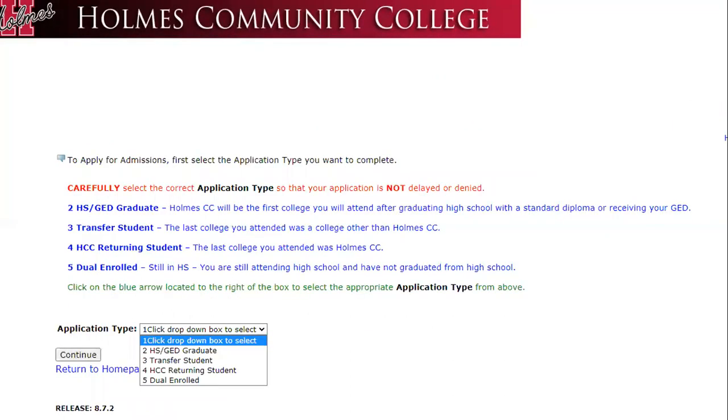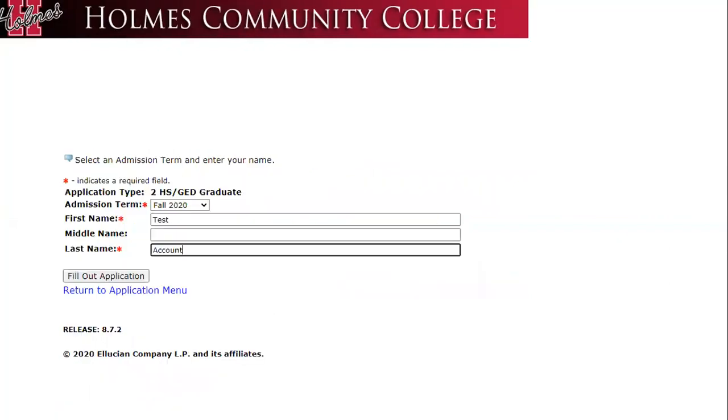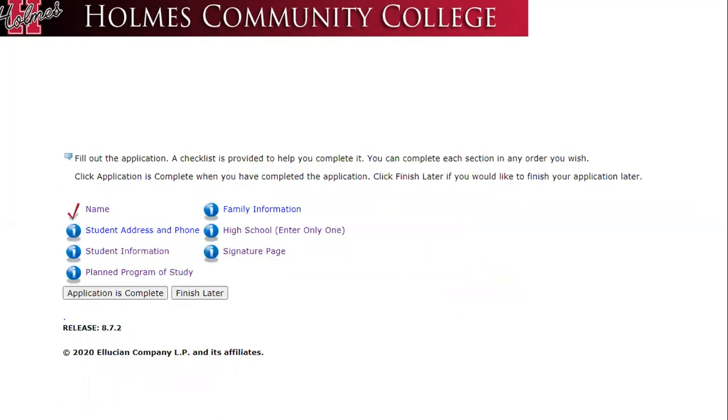Now you are ready to choose your application type from the drop-down menu. To select the admissions term, select the term from the drop-down menu. Once you have entered your information, proceed to Fill Out Application. On this screen, you will see an admissions application checklist. If at any point in completing the application you need to stop, select Finish Later, and your information will be saved for a later completion date.